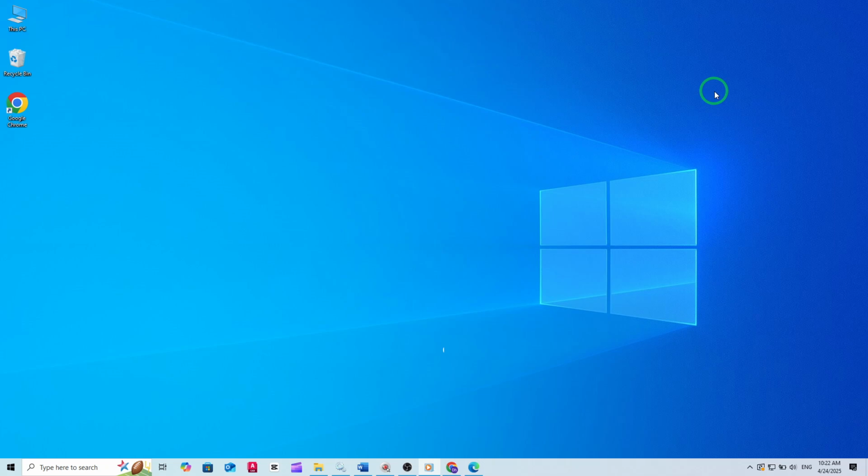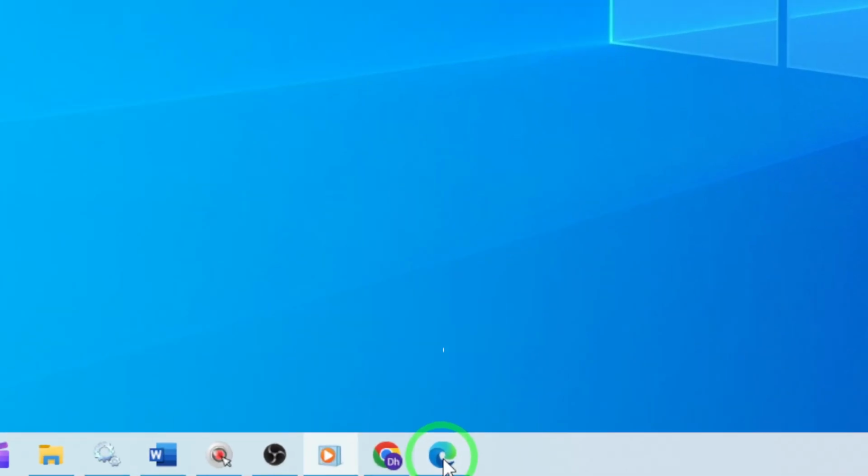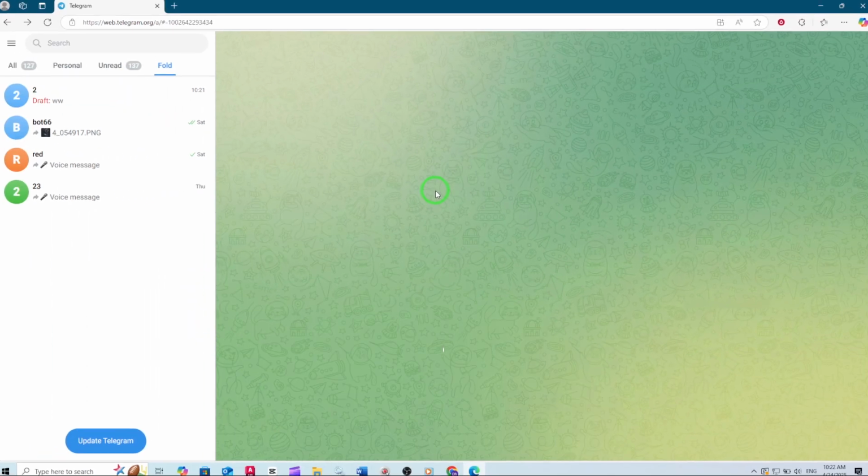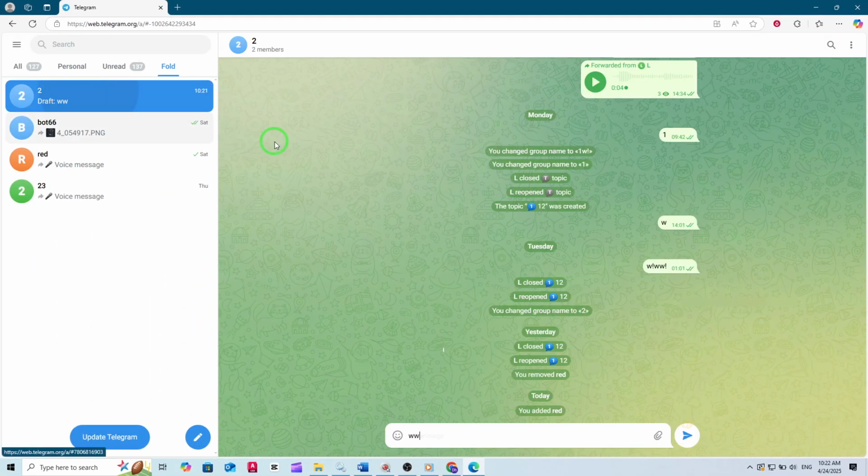So, let's get started. First, open Telegram web on your PC. Make sure you're logged in with your account. Once you're in, look through your chat list and open the group where you are an admin. Only admins have the ability to edit group details, so double-check your permissions before proceeding.